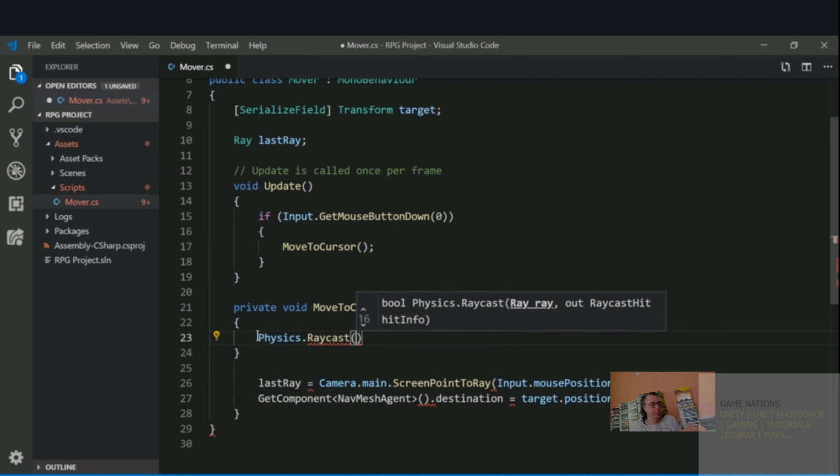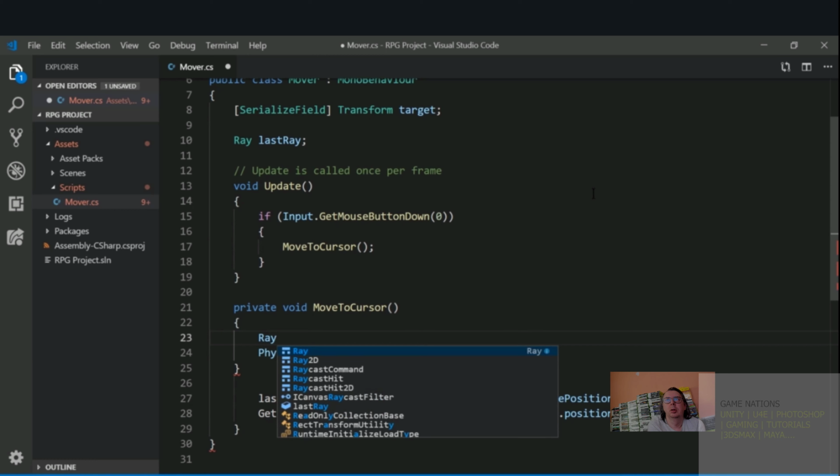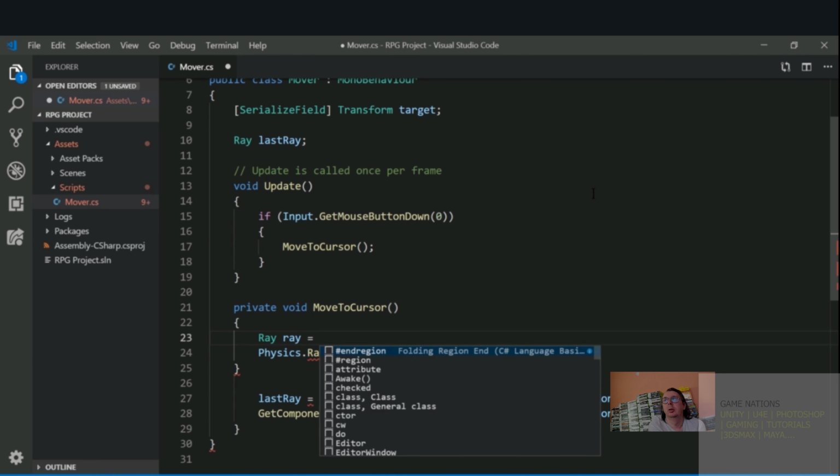So we'll come back to this method in a moment. First of all, I'm going to create myself a couple of variables, local variables within move to cursor. So remember, we're only going to be able to use these within move to cursor and not anywhere else, not in update, not anywhere else within our class. So this first variable is going to be of type Ray, and we'll call it just straight up ray, nice and clear, call it what it is. Call a spade a spade, as they say.